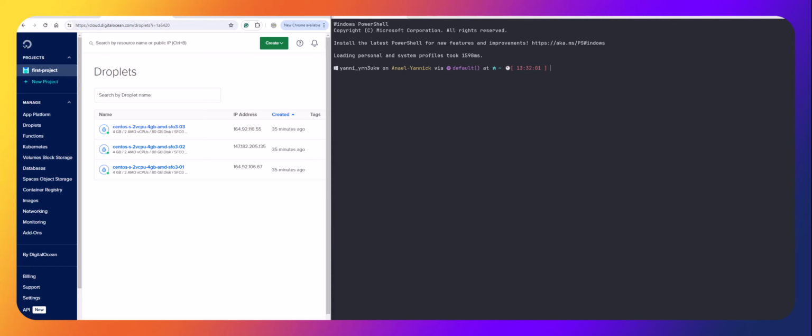Hello guys, welcome back. Today we're going to create a Kubernetes cluster using RKE2. So the first thing I'm going to do is SSH to my server. I'm going to have one master node or controller, and two worker nodes, right?